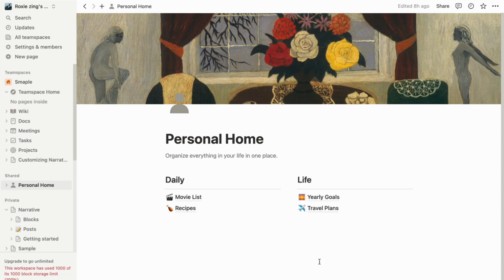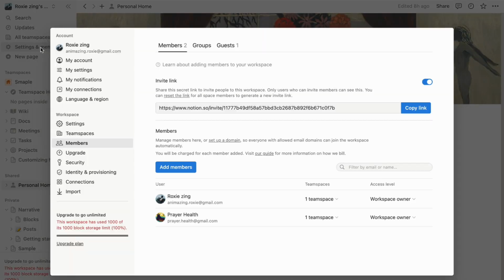Today, I will walk you through how to delete a workspace on Notion. If you are looking to remove a workspace from Notion, follow these simple steps to delete it. Start by clicking on Settings and Members in your left sidebar. This is where you can manage various aspects of your Notion experience.